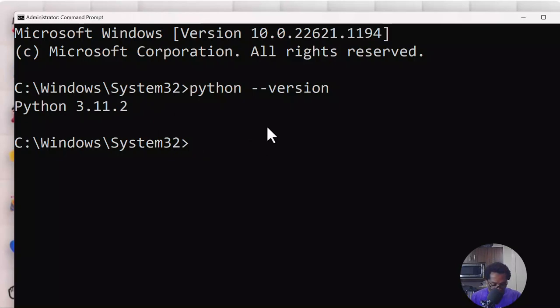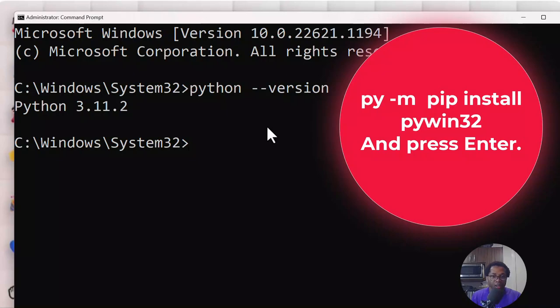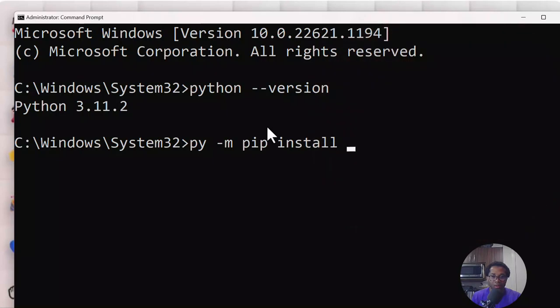Now, the next thing to do is to install the Win32 API binding. So we do pip install pywin32 and we press enter.